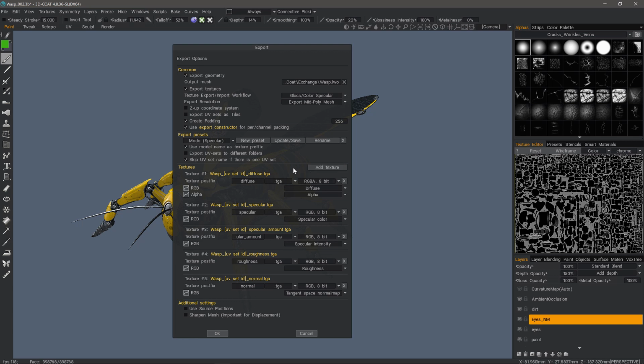And if you want to keep that as a new preset, then what you can do is either save it or create a new preset from this and rename it accordingly. So I will hit OK.